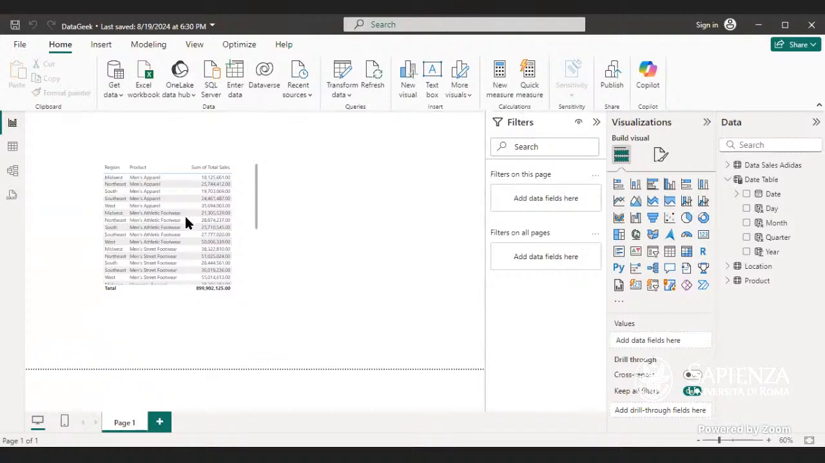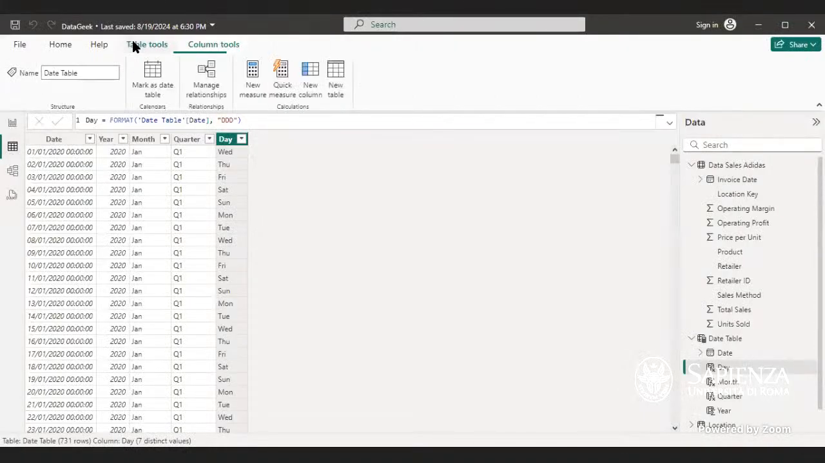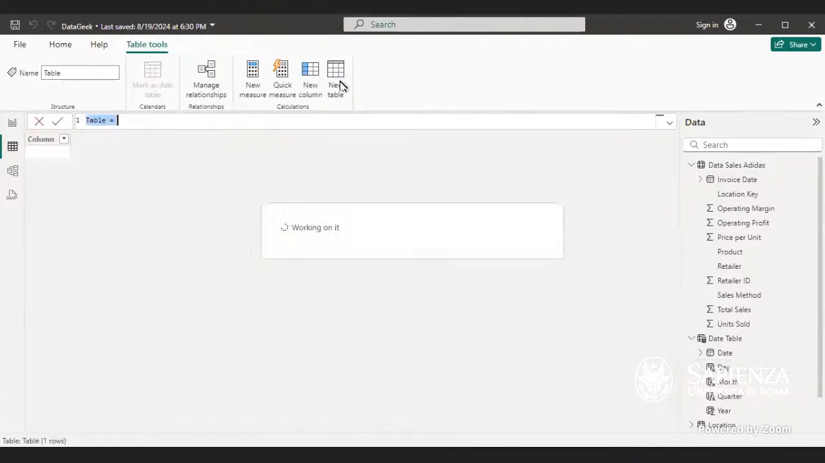So just come here. Sorry, I'm coming. Just come to this place, table tools, and create new table. Then when you create new table, we still want to create that date table, but I just want to show you another way of doing that. So I'm going to put dates table. I'm going to write it together this time around. And what do you do?